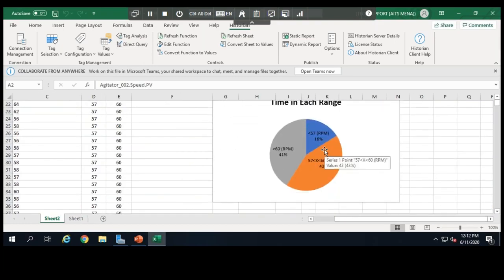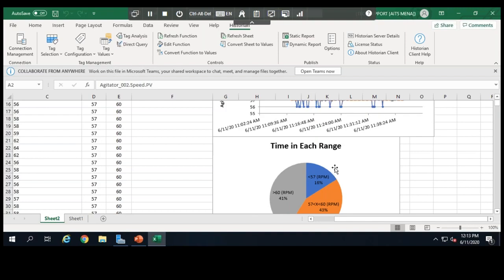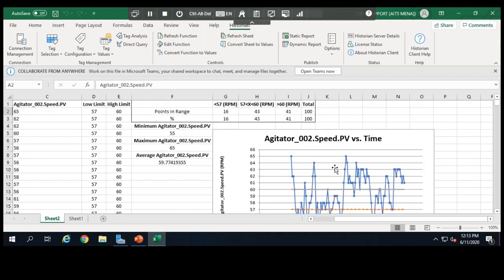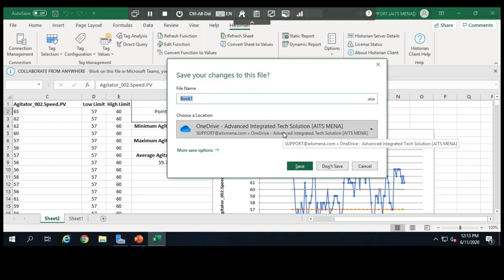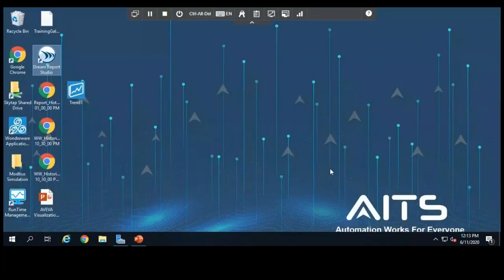Here, the time range can help me. Let's say, for example, 41% of the time, my agitator speed was greater than 60. 16% of the time, it was less than 57. And 43% of the time, it was between 57 and 60. It's a great comparison, just a click, all this data bursting out. Now, I will close this one to move on to the second one. I'm not going to save. You have the possibility also to save, but I'm not going to save for today.